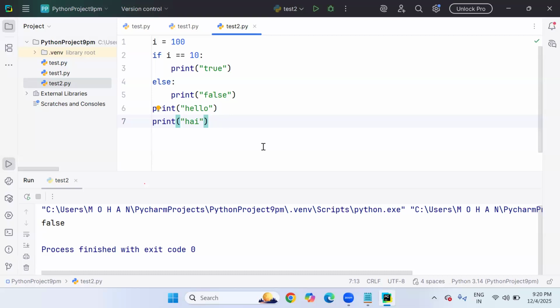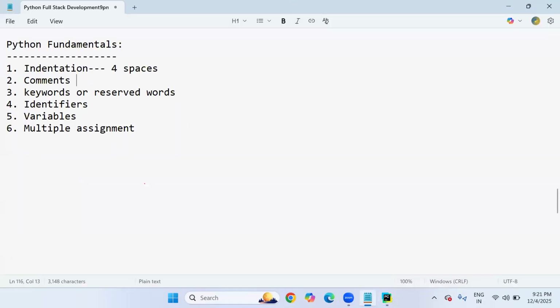Okay. And how to use the comment section in Python is simple. Always a Python comment starts with the hash symbol. Either it can be a single line comment or it can be a multi-line comment.